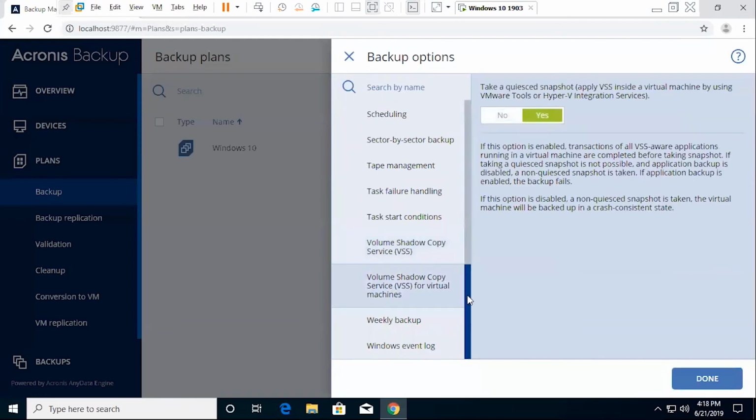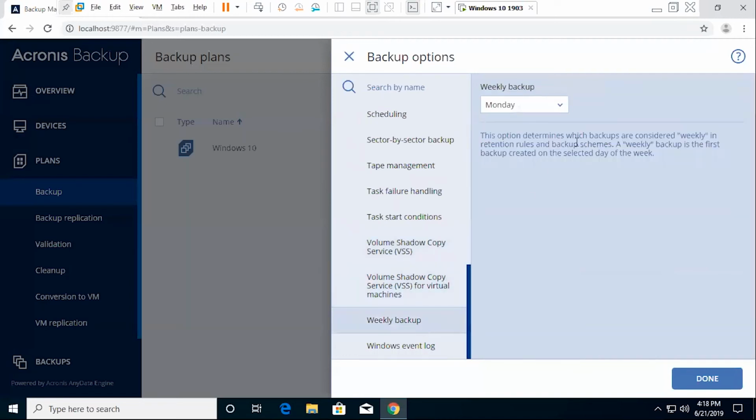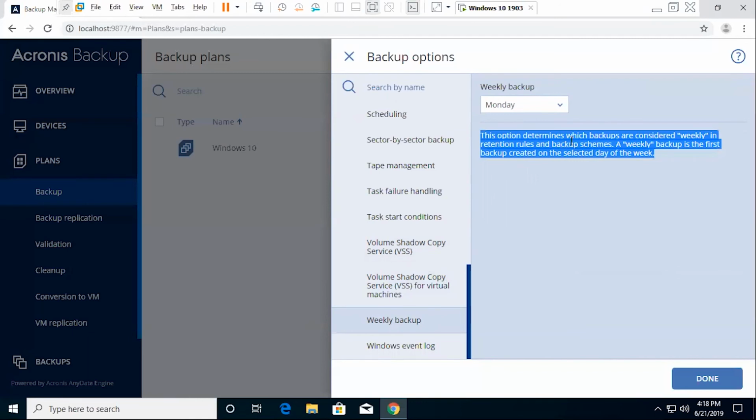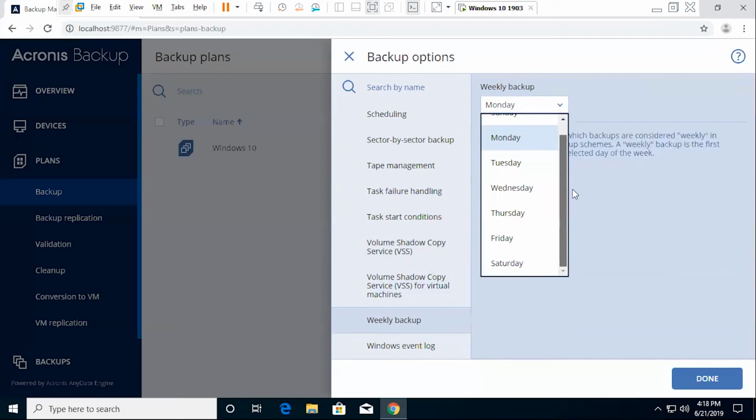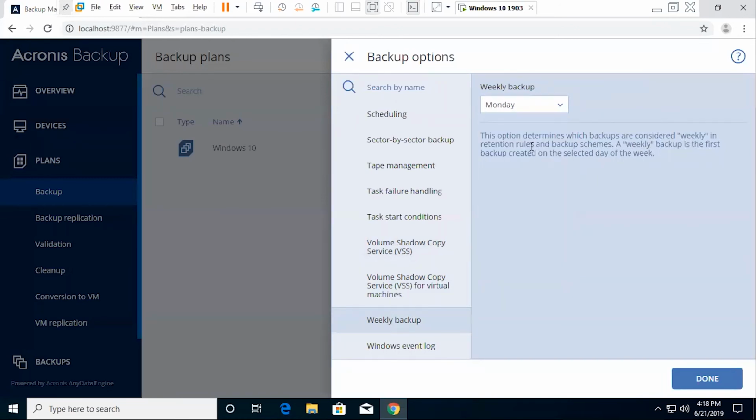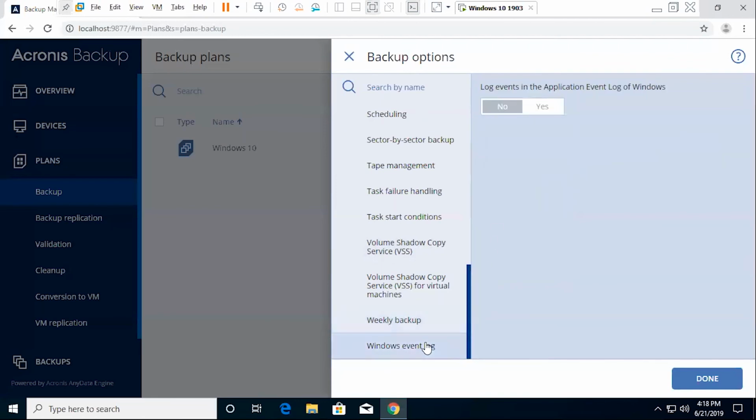This is going to be the volume shadow copy service for virtual machines. This is going to be an option on effectively how the system considers a weekly backup. In other words, when do you want the week to actually start? By default, it's set to Monday, but you could, for instance, set it to Wednesday if you wanted to, or Sunday. And then finally, your Windows event logs. This is effectively going to give you the option to log the events in the application event log of Windows.